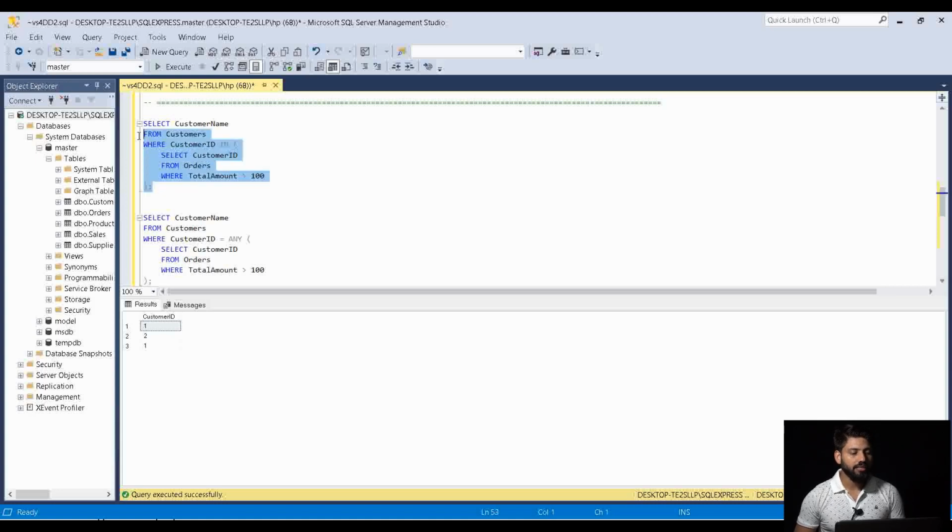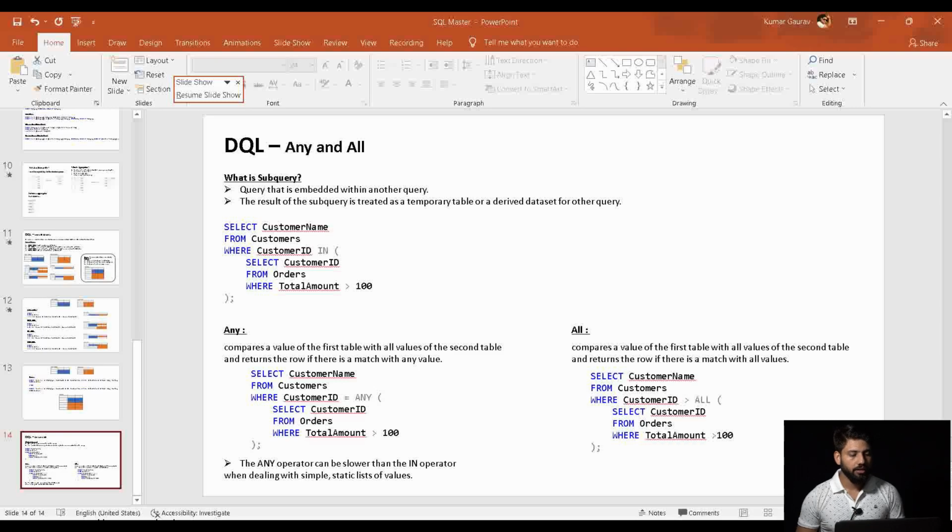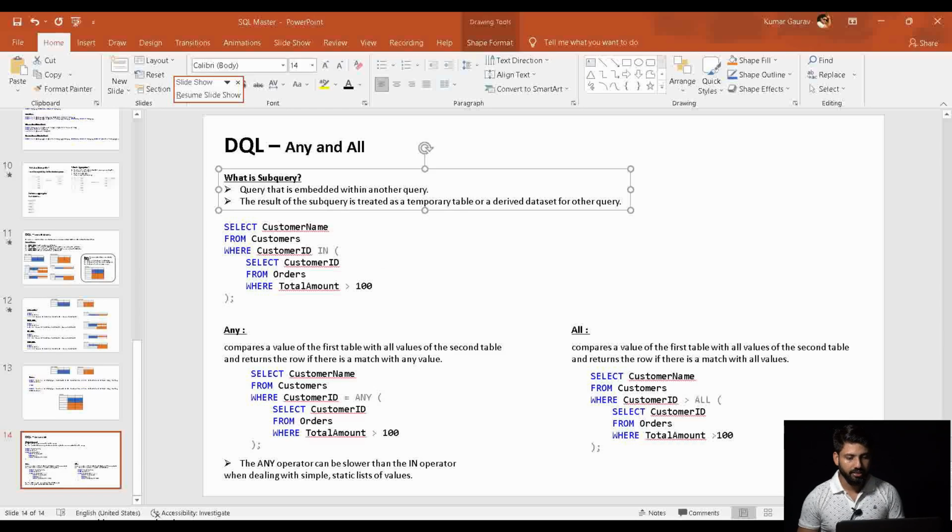And this IN operator, when executed with the whole query, gives you customer A and customer B. So the select customer ID from orders where total amount greater than 100 is the subquery. That means we are using a parent query and then a child query, and the child query is called the subquery. The result of the subquery is a temporary table or a derived data set for another query. We saw that in the IN operator we are giving a data set which is derived from this particular query. So that is the subquery.